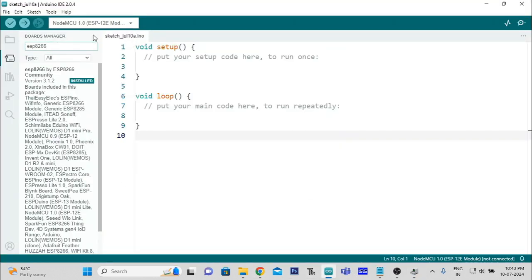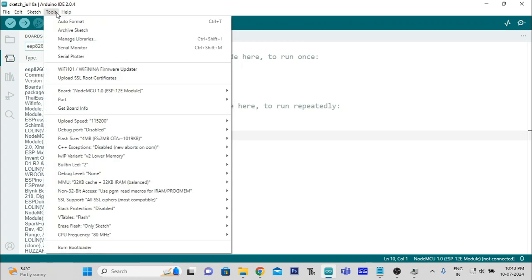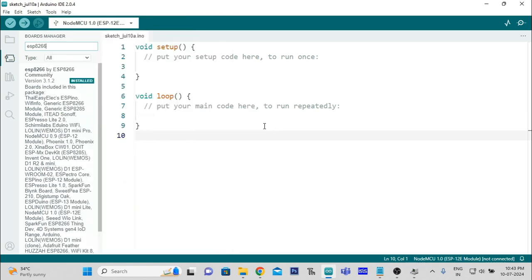So I need to go to the Arduino IDE, click on Tools, and click on Port. In that you need to select COM15, because that is the port where my NodeMCU is connected. Once it is selected, you can see in the status bar that it shows the NodeMCU 1.0 board is connected on COM15.